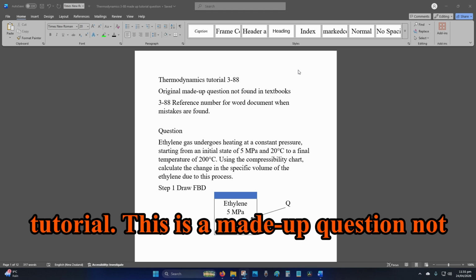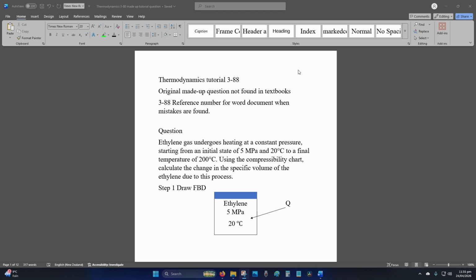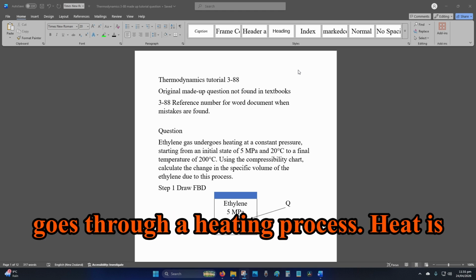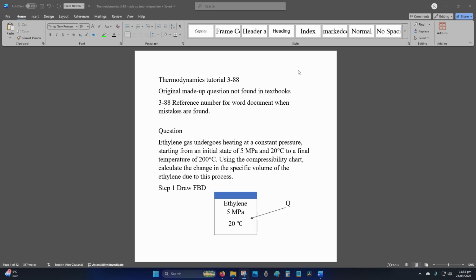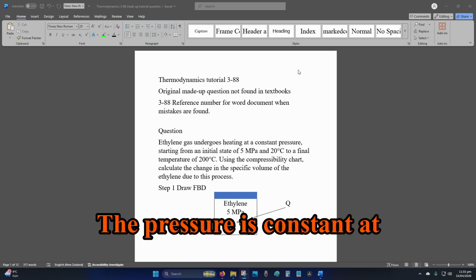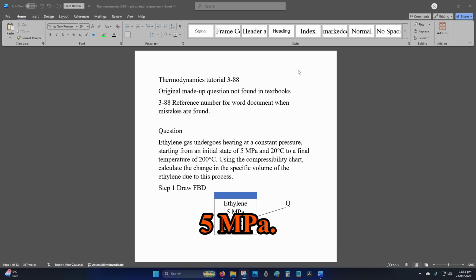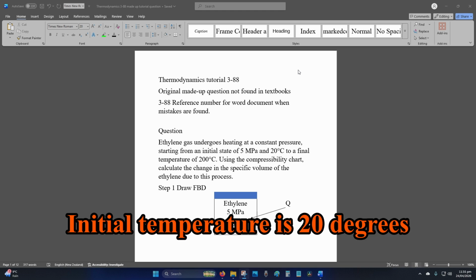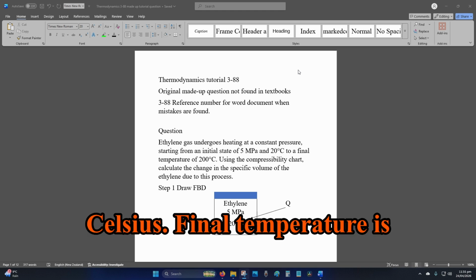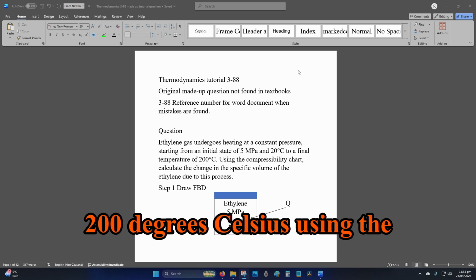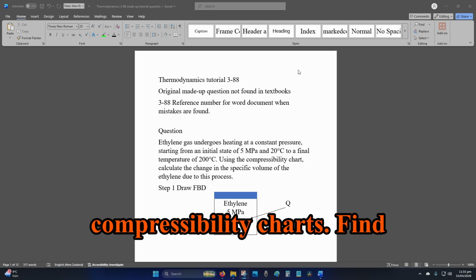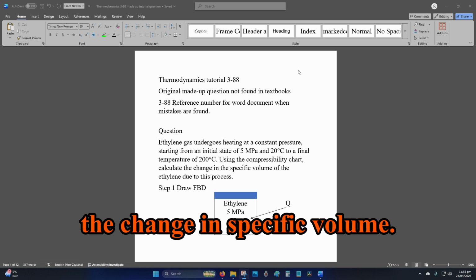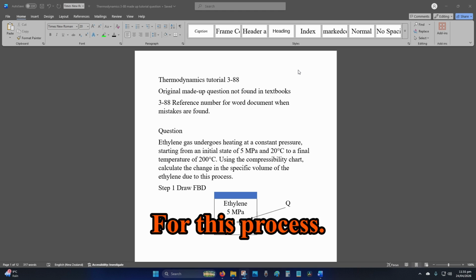This is a made-up question not found in your textbooks. Ethylene gas goes through a heating process. Heat is added into the system. The pressure is constant at 5 MPa. Initial temperature is 20 degrees Celsius. Final temperature is 200 degrees Celsius. Using the compressibility charts, find the change in specific volume for this process.